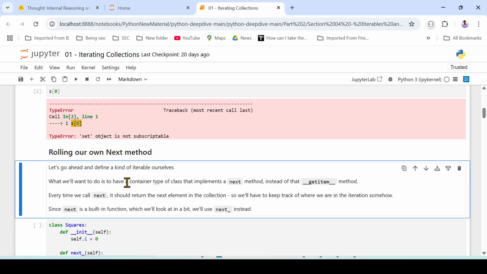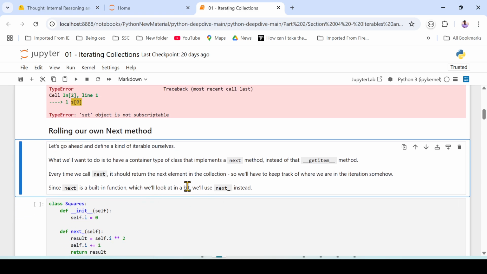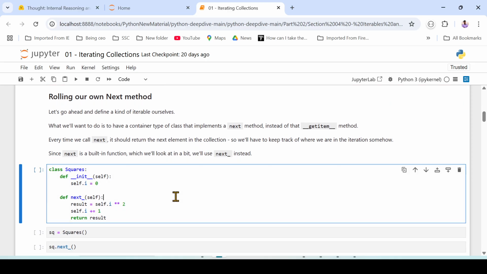Now we'll talk about our next method. Most Python classes, or of course all the container type classes, have the next method. So instead of using the getItem method, we can use the next method to get the next element from the collection. We will implement the next method later on, but first we want to create our own next method. So here we are implementing our own next method.